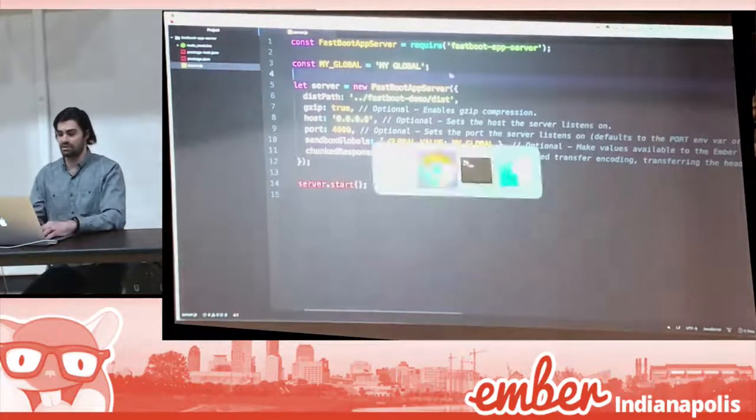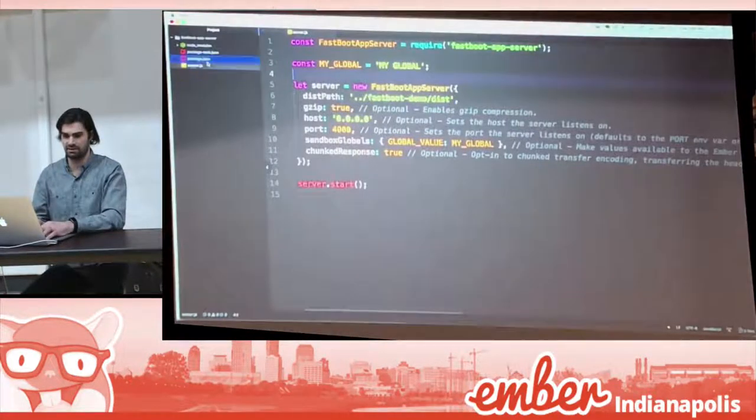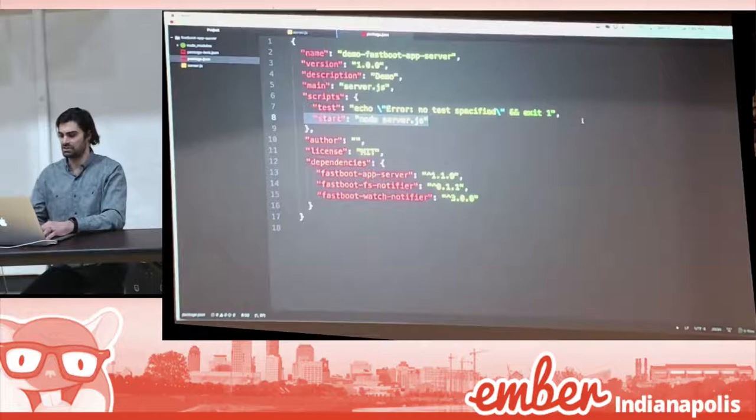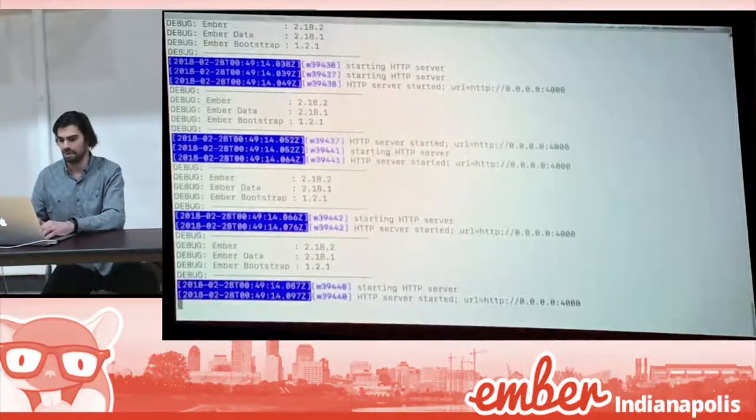So let's just start up this node server. I think I can either say node server.js, or in my package.json I have my start as just node server.js, right? So I'm just running a node app now.